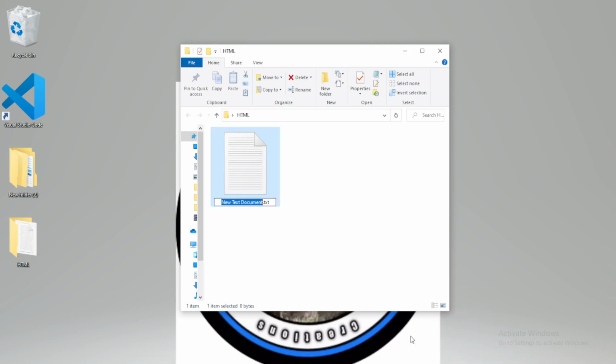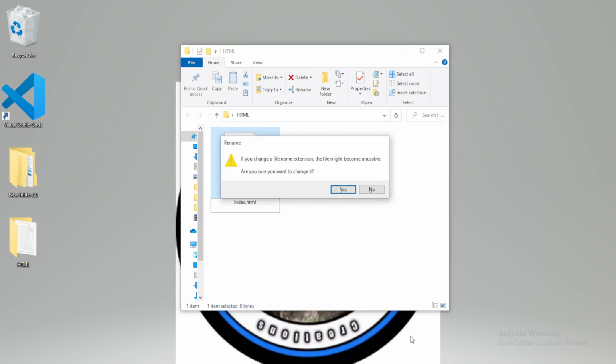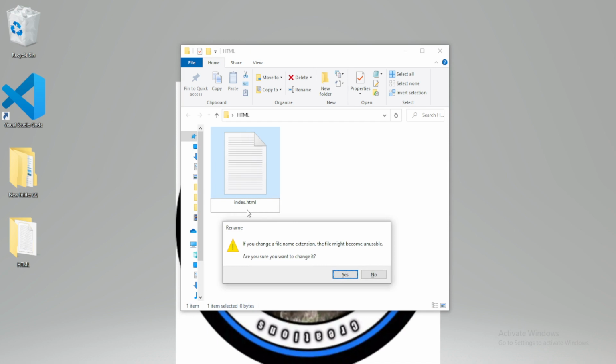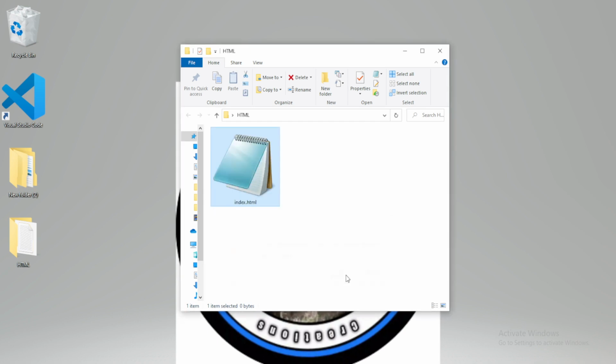You see this text document, we have to change it by Ctrl A and change it to index.html. Press enter. It asks a question: if you change a file name extension, the file might become unusable. Are you sure you want to change it? Yes, we want to change it because we need HTML here, not just an ordinary text document. We need an HTML type of document. Press yes. Now it has turned to HTML.